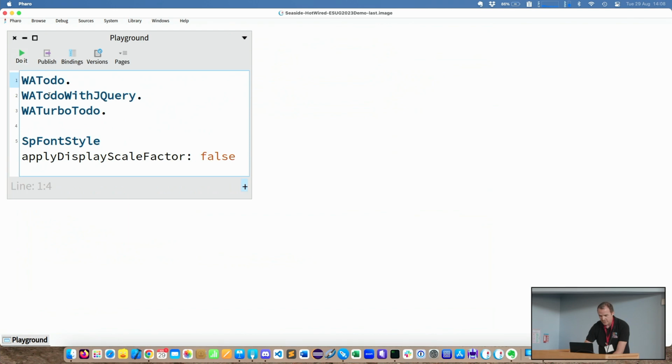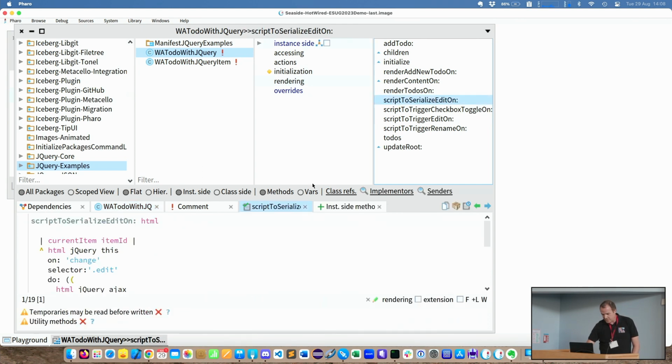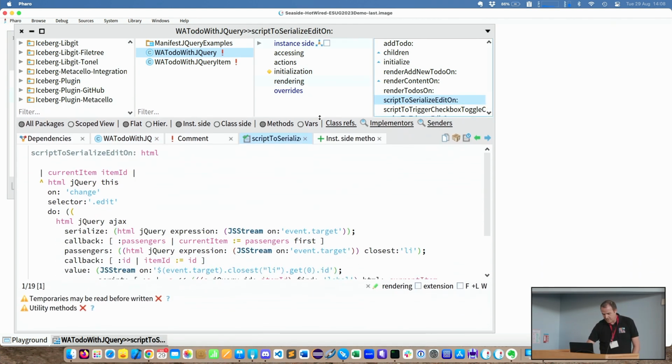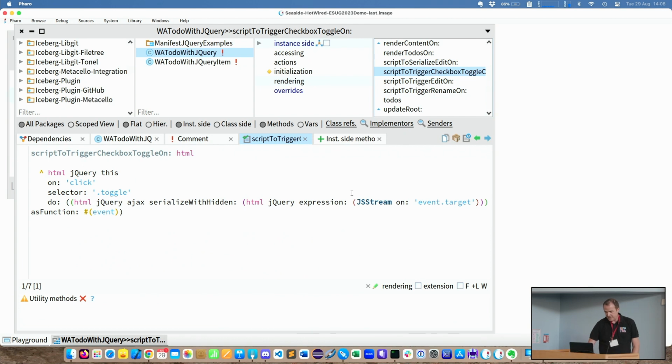So if I go to the to-do with jQuery, and I didn't walk through the to-do application yet, but you have these really traditional, well, there's only two components. There is the WA to-do component, which then has subcomponents, which are the to-do items. And these are the things you will need to write in jQuery, in Seaside. So for example, I'll take this one to trigger the checkbox. Okay, that's an easy one.